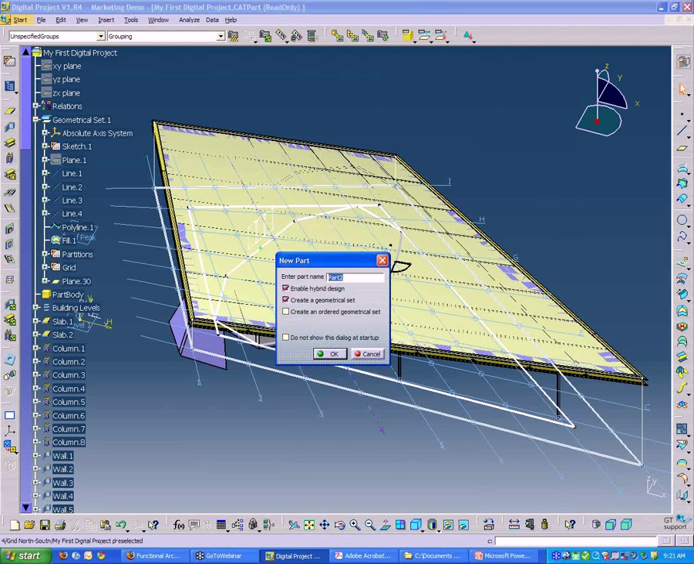And I want to give it a name. If you notice, this file is named My First Digital Project. So I'm going to call this My First Digital Project and underscore and put my name there just so I know that it's different from this example file. And we're going to have enable hybrid design and create a geometric set checked in this case, and click OK.